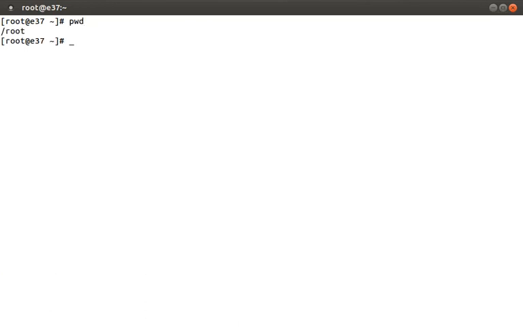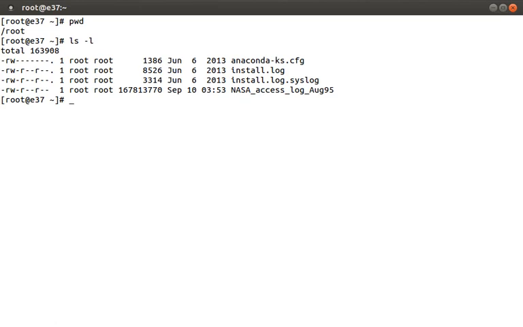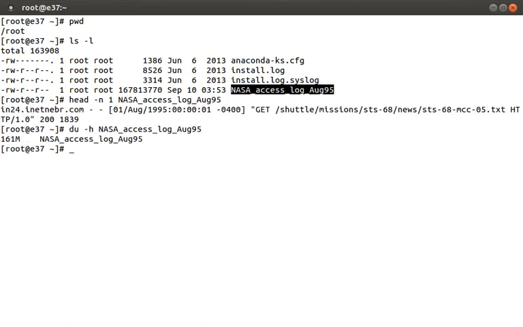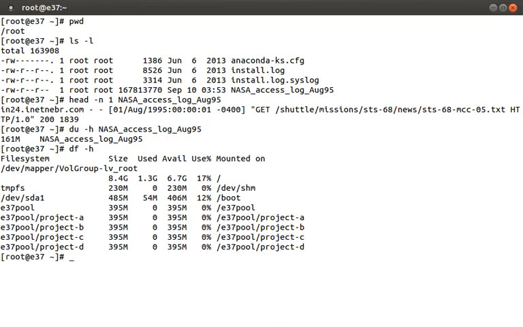Right now, I'm sitting in root's home directory. Let's just list the files here. As you can see, there's a NASA web server log. I used this in a previous episode, number 28 would be an example, and this file is about 161 megabytes in size. Let me just show you the ZFS mounts again. As you can see, there's zero space used.